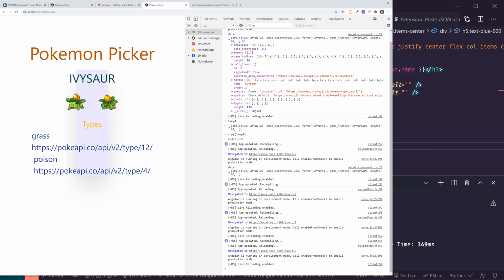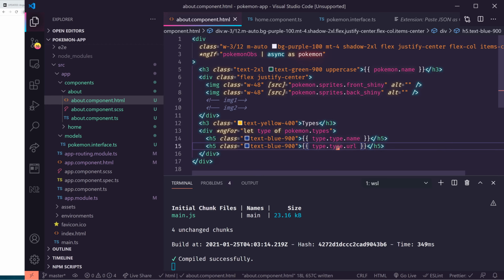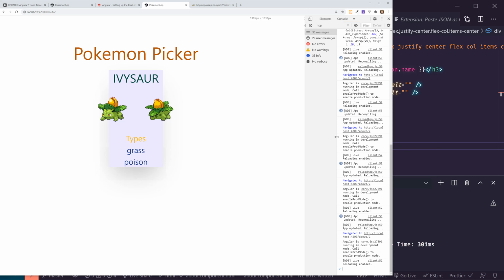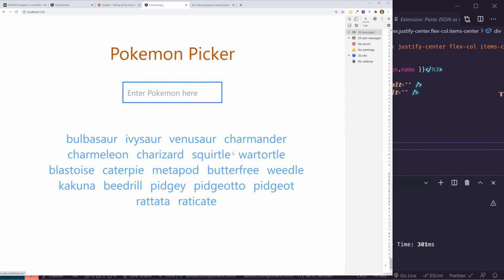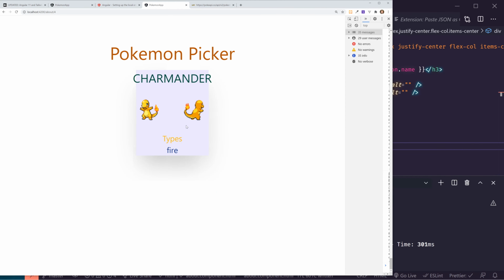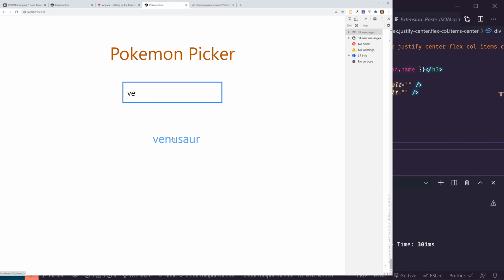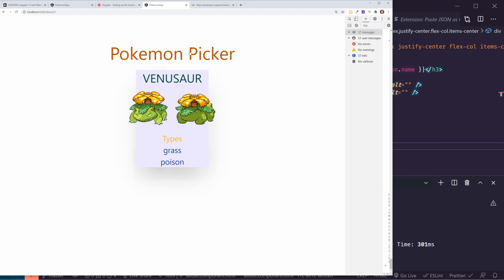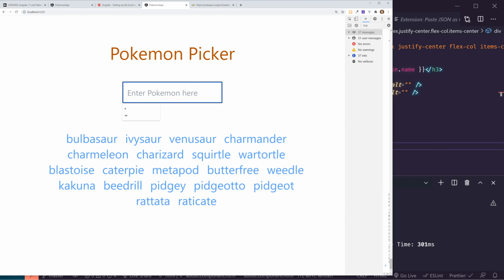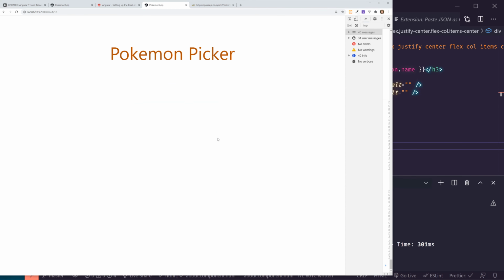All right, here it says grass, and it has the URL for that one, but we don't care about this URL, so I'm going to delete this. And I'll make this a little smaller. So here are our types. So if we go Charmander, here are the pictures. It says fire. Cool, we've done it. We can also filter it out. Here's our Venusaur. Let's see, Pidgeot. Cool. All right, so we have completed it.